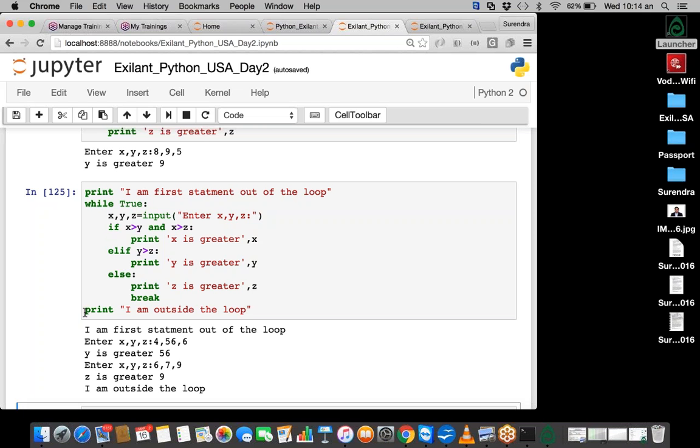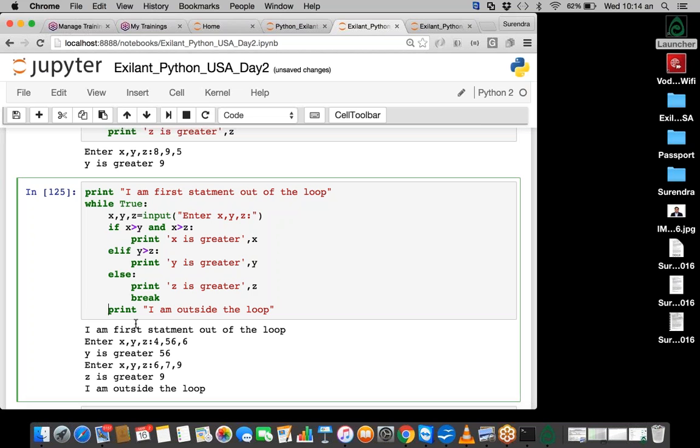Inside the loop means this is inside the loop now. This will be printed every time. Outside means it will be printed only once. If it is outside the loop, it has to break, and then only it will print. This is inside and this is outside. So whenever you are coming out of the loop, it will be printed. So I have break, then only I am coming out of the loop. Okay, I hope you got the answer now.